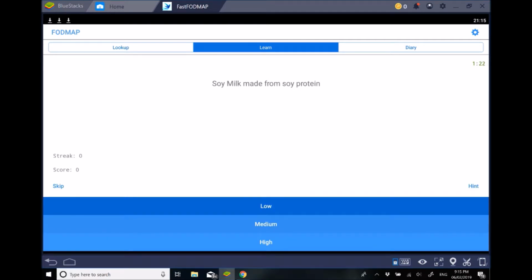Soy milk made from soy protein. Let's try low again. Yeah, I've got that correct. Wheat pasta, I'm going to go with high. Correct. Common tomato, I'm going to say low. Great. Butter lettuce, low. Avocado, I'm going to say high. But you know, it is.